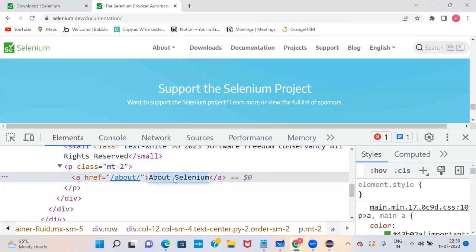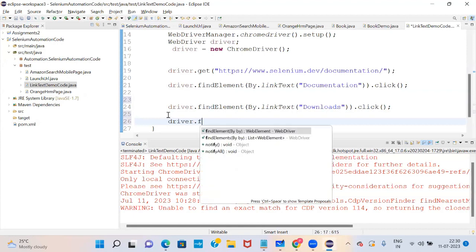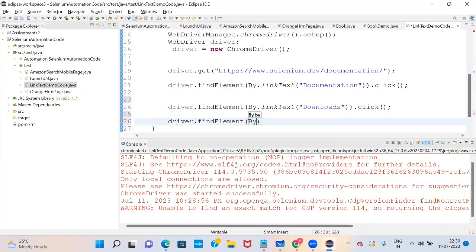Now I do not want to write entirely "About Selenium" as the link text. I just want to give "About". So partial link text is used when we are writing it partially. If you have a long text on a link, you can give it partially, then we will use partial link text. Partial link text is used very rarely. It won't be used much. But what is partial link text? By.partialLinkText.